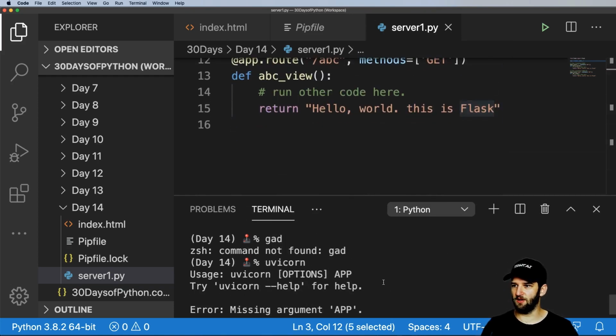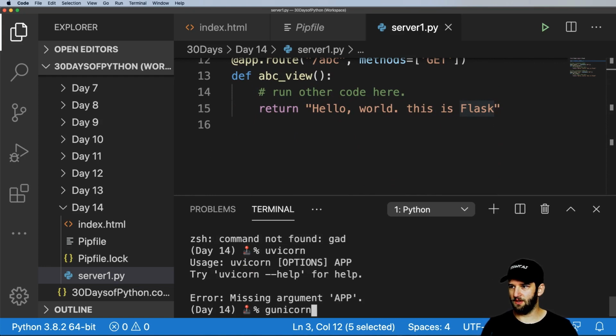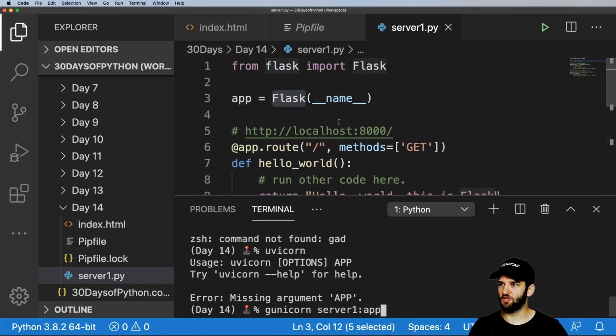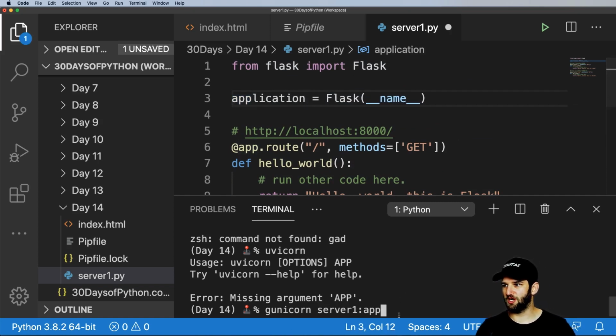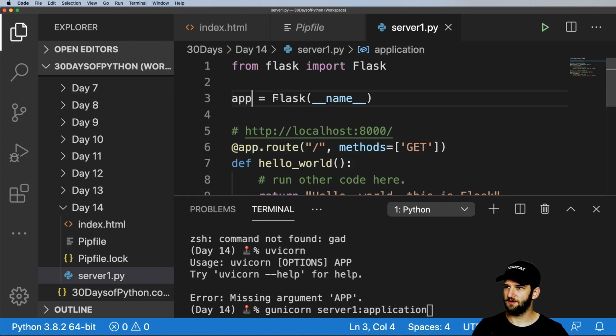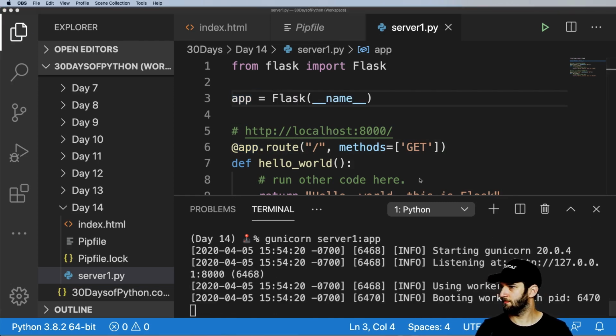So what I need to do here is I need to run gunicorn, and then the name of the module I did, which in my case is server1, and then colon, and then the app name. So in my case, I called it app, but if you called it application, you would just come down here and call this application. And you would also want to call this one application as well, but I want to leave it in as app. Let's go ahead and save that and hit enter here.